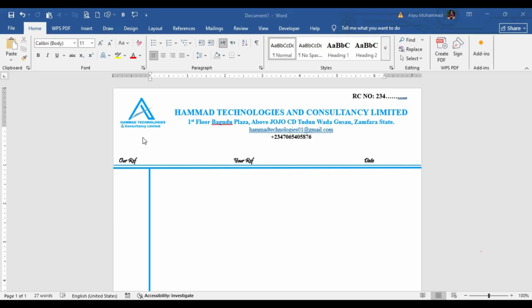Yeah, the color is by choice, but advisably, you should first of all know the color of the logo of your company or your association or your ministry. So please use that color. Why put color on your letterhead, please?